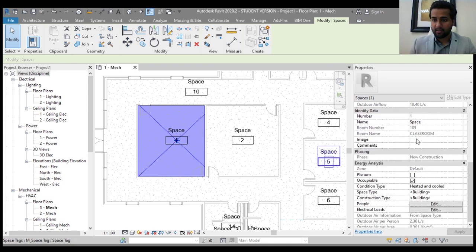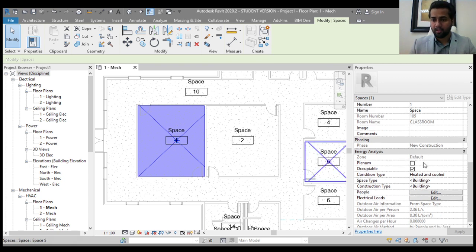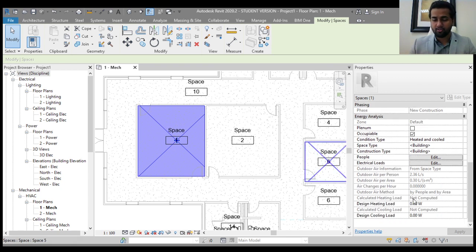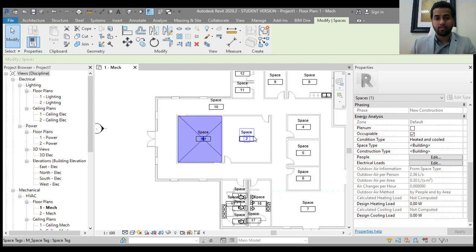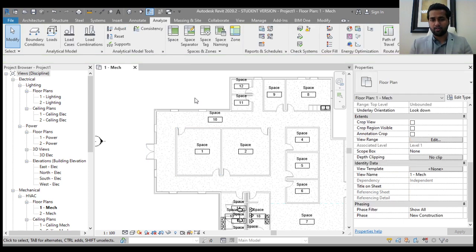And below that you are getting the room number and room name, which was not specified before. So now you are getting the room name and room number, which was provided by the architect in the room tag. But our space hasn't changed its name with respect to that. We'll see that now. And below we have more options to give properties for the space for the calculation part.